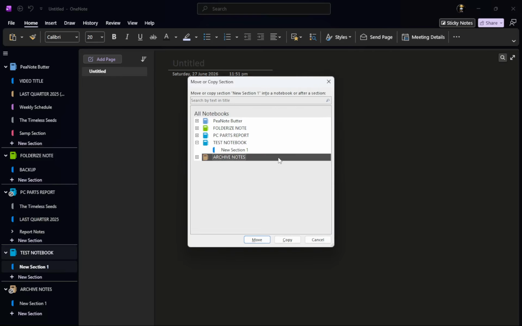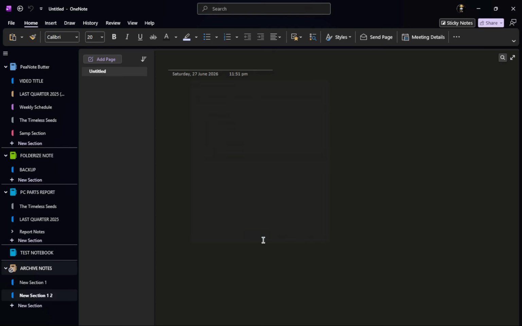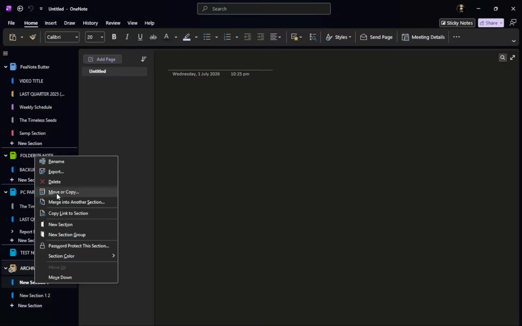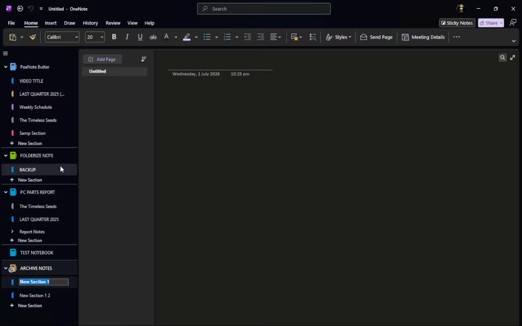By moving them to the archive notebook, you are keeping your active notebooks uncluttered while ensuring your important notes are preserved. Finally, click Move. You will see your selected notes disappear from their original location and appear in the archive notebook. This step confirms that your notes are safely stored away. You can take a moment to check your archive notebook to ensure everything is in place.